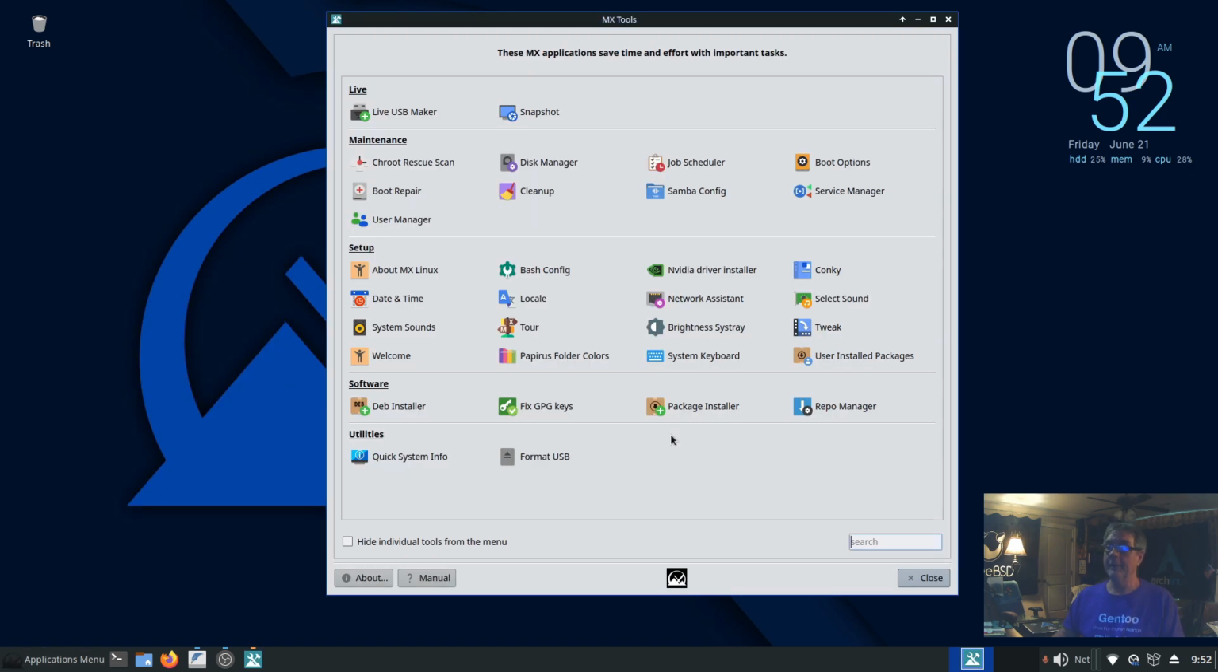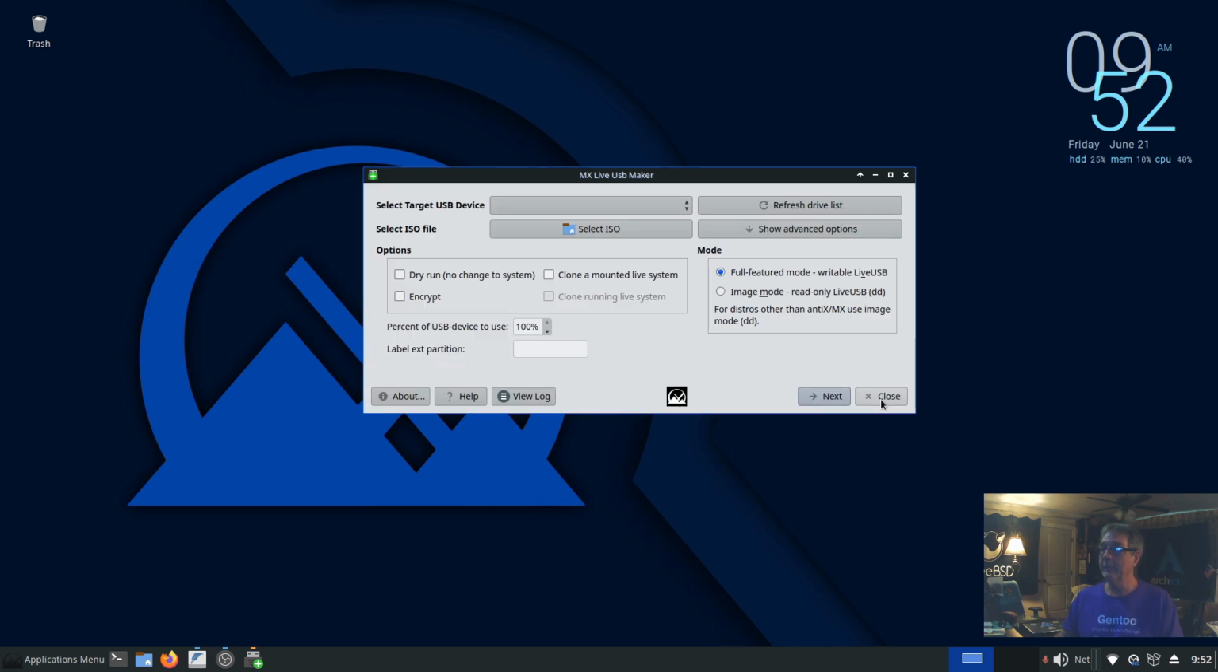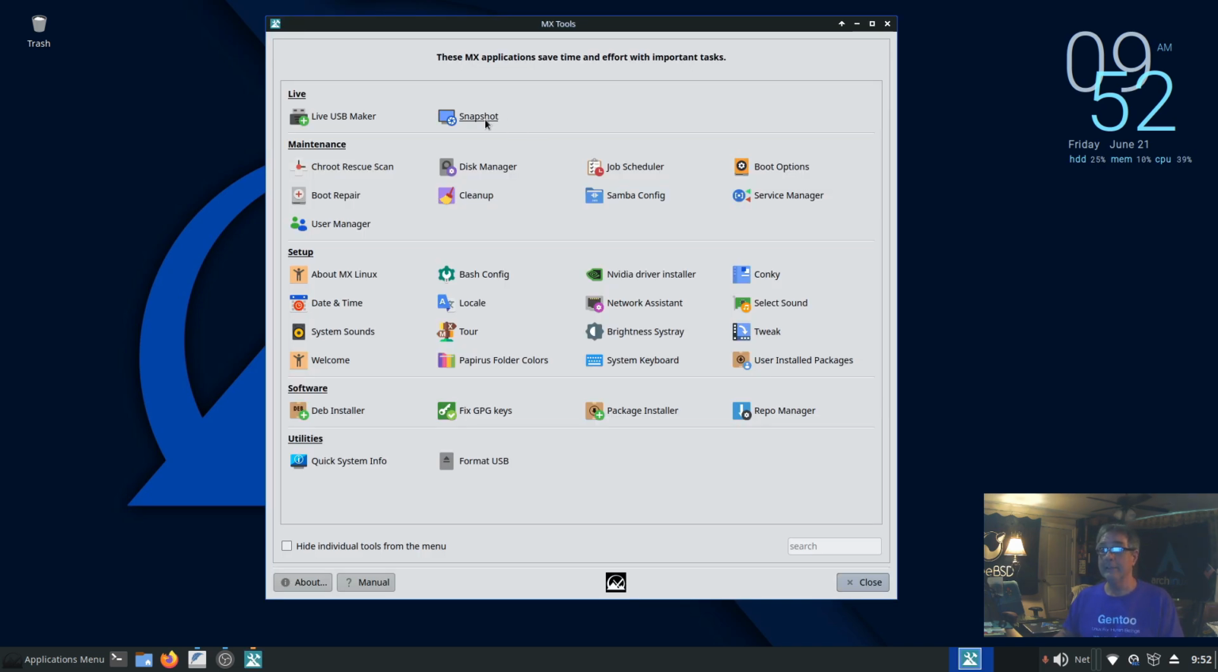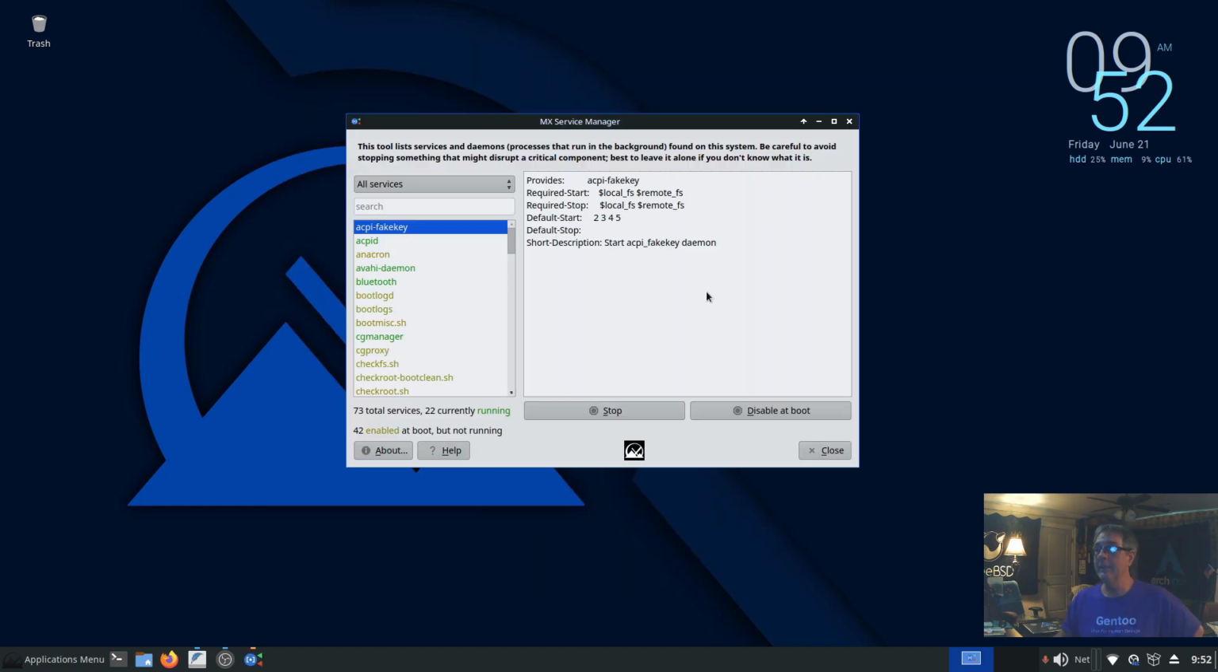I want to demonstrate MX Tools right here. This is one of the best options you'll ever have in a Linux distribution. Starting at the top, you can create a live USB. I'm going to close it. Take a system snapshot, chroot rescue scan, disk manager, etc. Boot options, boot repair, cleanup, service manager. You can turn on and off services that are running.